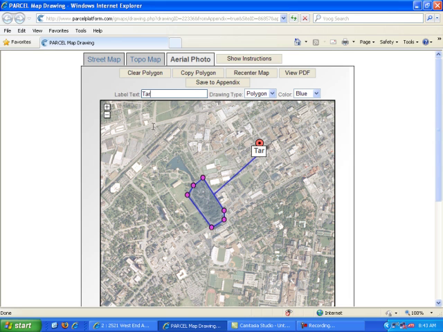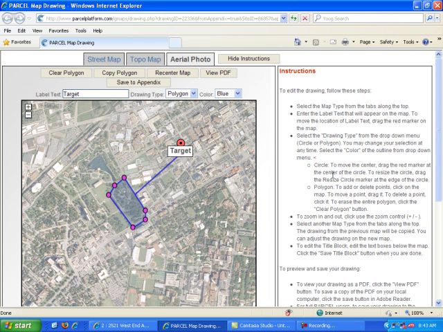For more advanced instructions, you can always show the instructions along the top of the screen here to help you follow along. But once you're done, all you need to do is click Save to Appendix, and you've created a Figure 1. For today's purposes, we'll view it as a PDF to show you what the final product looks like.